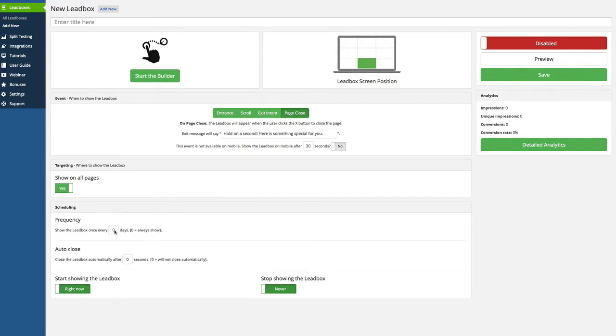Now this is for if somebody was to come to your page every day for a week, you don't want to have the pop-up pop in front of them every single day. So you could actually set it to every 3 days if you want. And it'll cookie them, and when they come back after 3 days, it'll then pop up. And we're going to leave this at 0 for now, so it'll pop up every time.